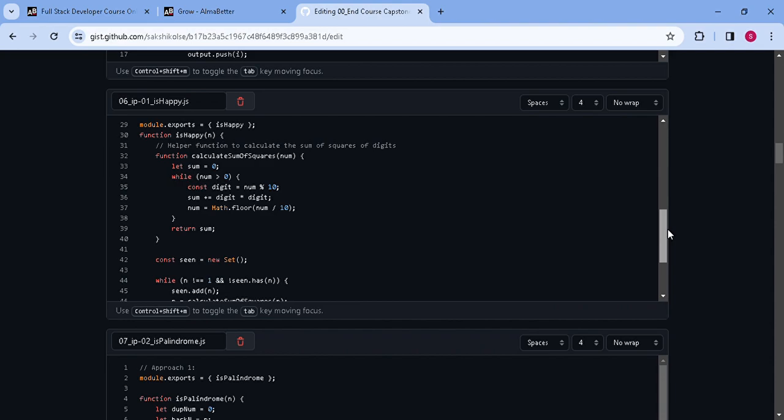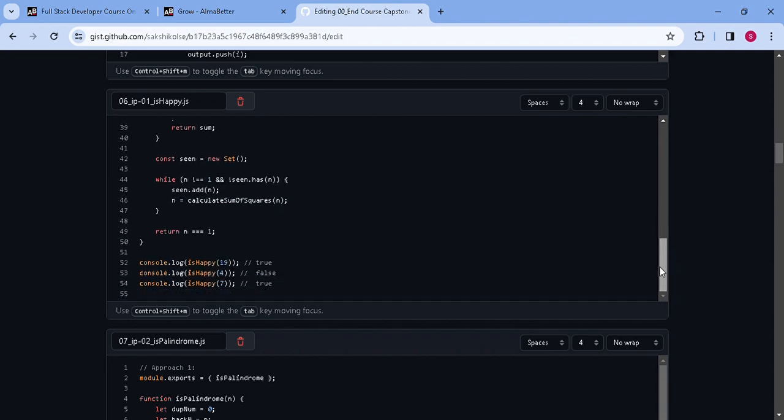Then it returns true if n becomes 1, indicating it is a happy number, and returns false, indicating that a cycle was detected and n is not a happy number.